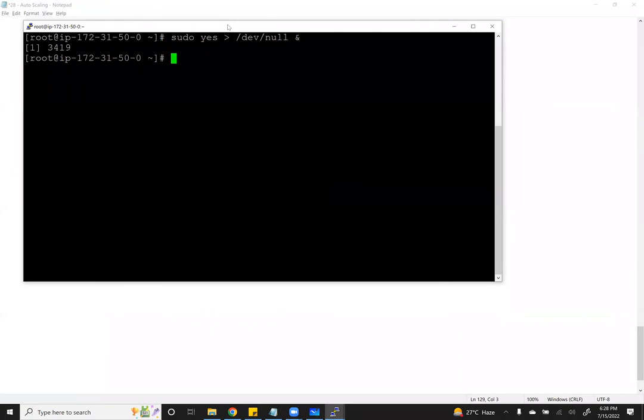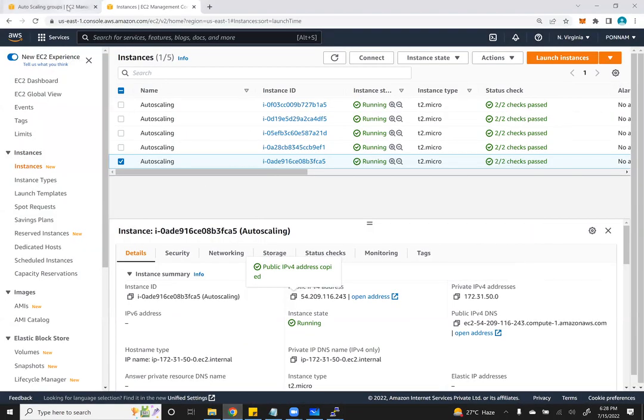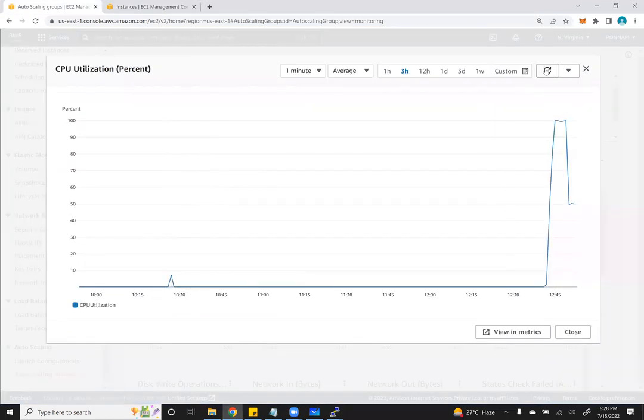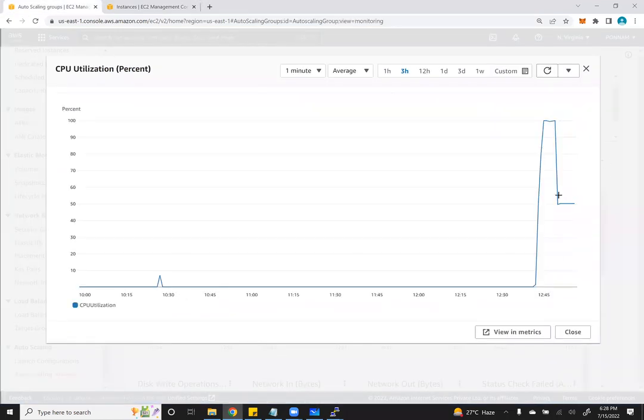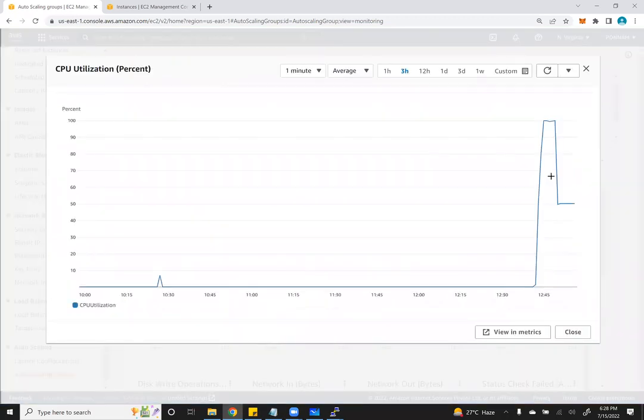Okay, so on all the 5 servers, the CPU is 100%, right? So within 1 minute, you can observe that all the instances are having 100%. And you can see some increase in the CPU utilization of your auto scaling group. Just wait for 1 minute at least. And now you can see it is crossing 50% already.